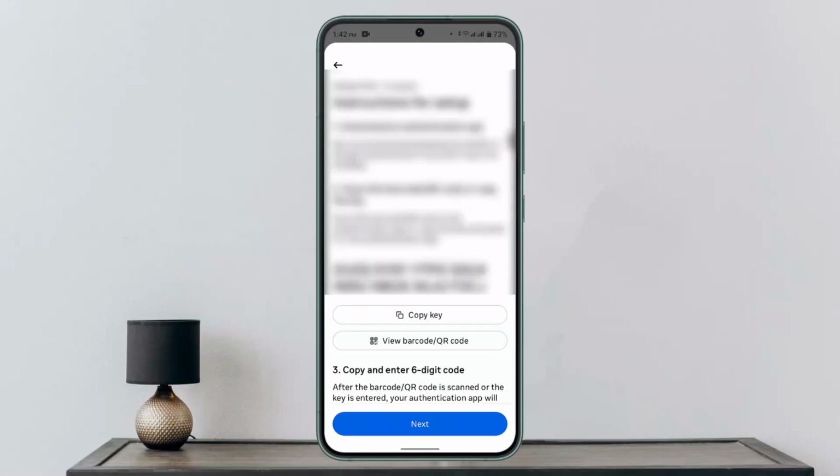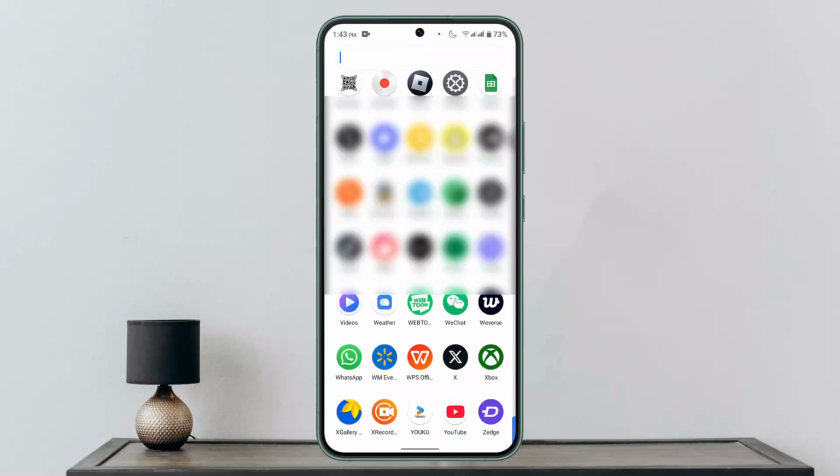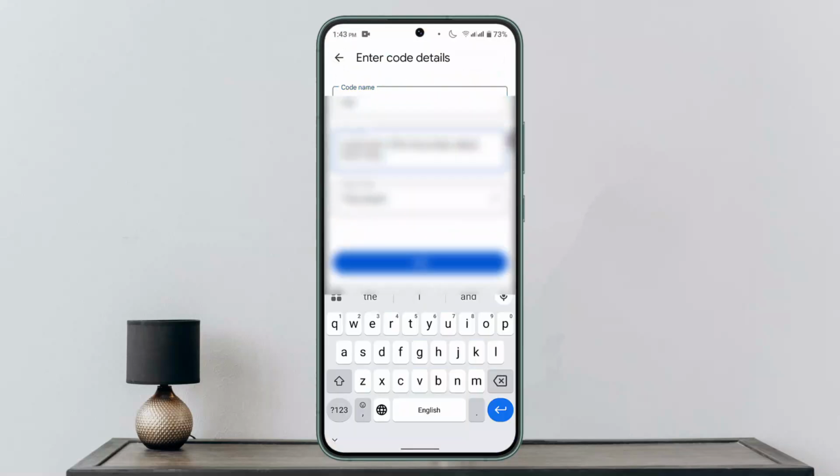So you just have to make sure to copy the key by tapping on copy key, or else you could also view the barcode if you want. Exit after this page and then go to the Google Authenticator. So over here you want to go ahead and paste in the key and click on add, after which the code will be generated. So this is how you could set up Google Authenticator and add code.